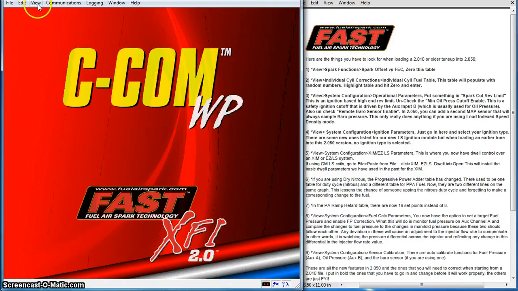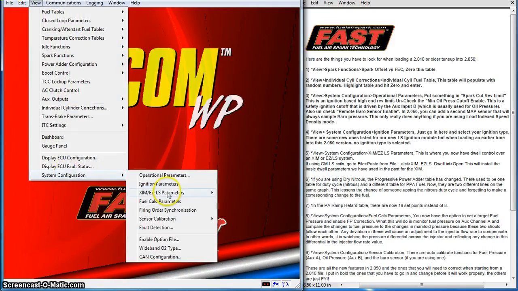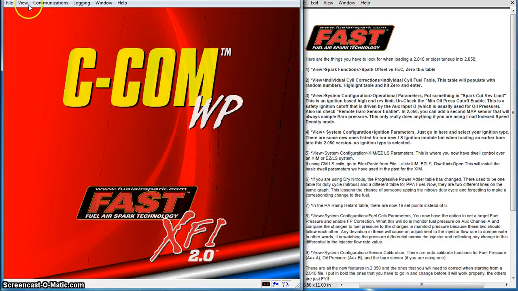Now also there's a couple things with dwell control. First up, if you see here, there's the dwell override table, and right now that's checked, so that means we're actually going to be running off of the dwell table. If you don't want to do that, and just want to run it like we have in the past with the XIM, the default settings, all you have to do is simply uncheck that and then apply OK.